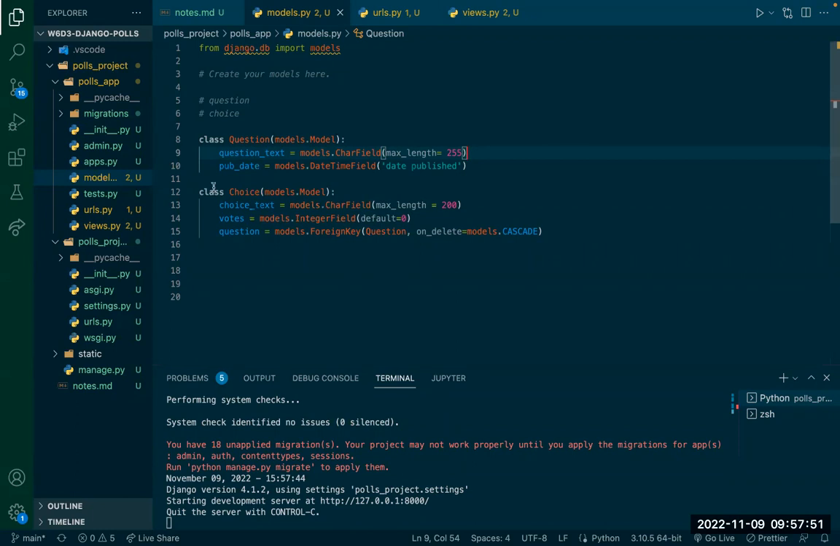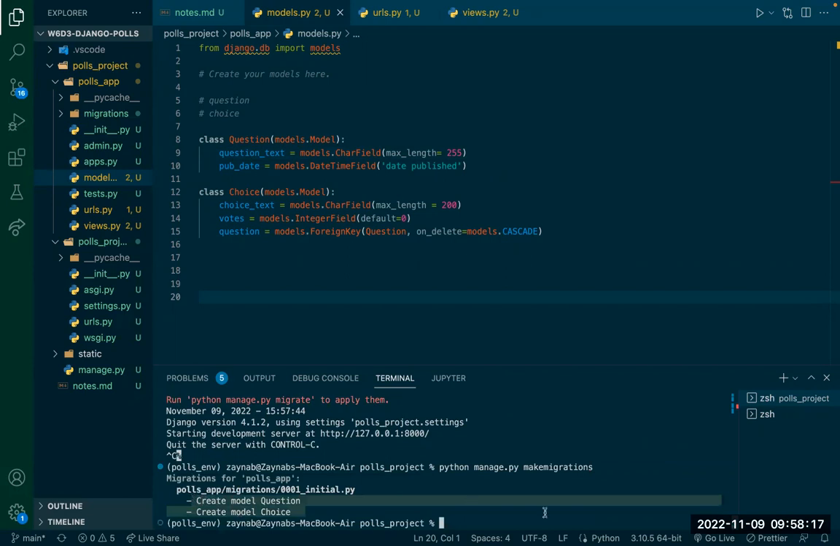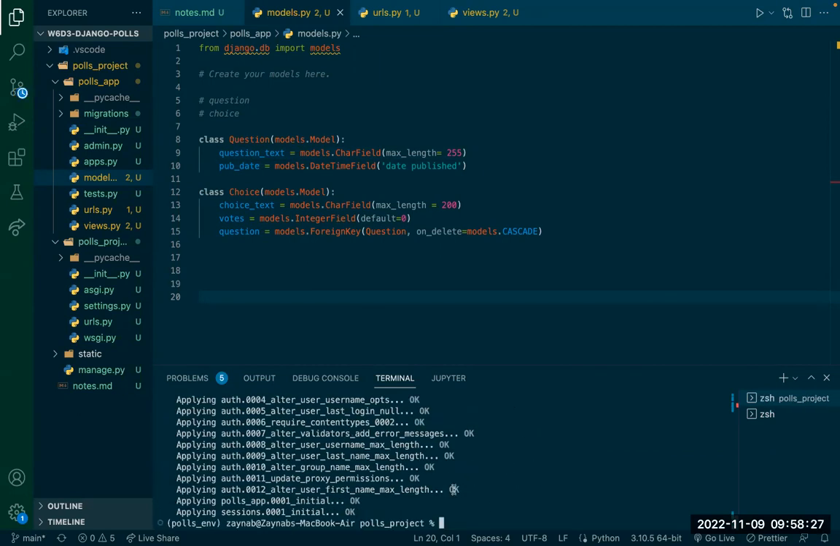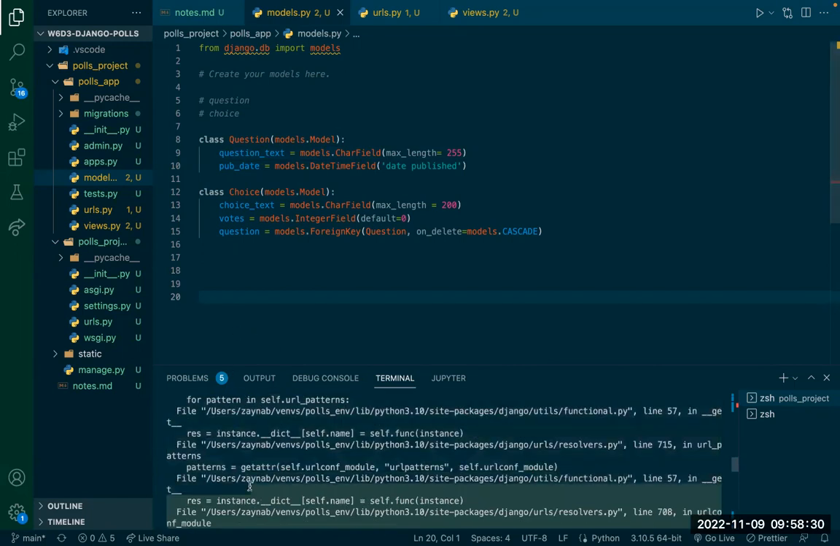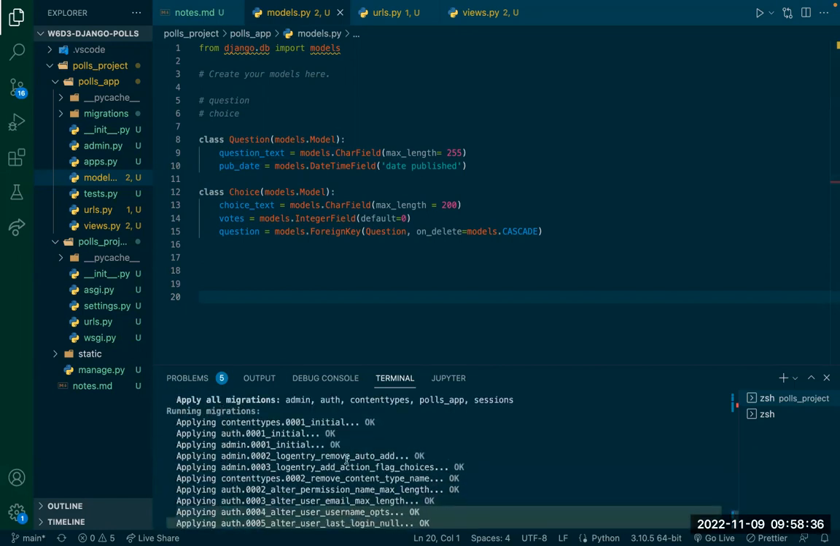Okay, so now we have our two models or our two tables. What do we need to do next? Migration. So python manage.py makemigrations. Awesome. So we created our two models. And then I'm going to migrate. manage.py migrate. So the reason why there are all of these migrations is that when you start a project, it comes built in with a bunch of migrations that handle all the admin stuff.